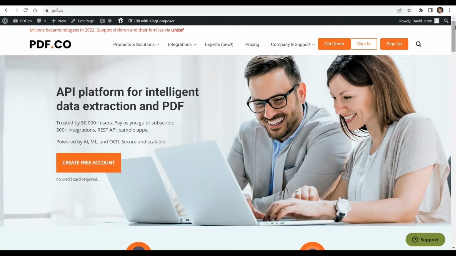In this video, we will show you how to convert email to PDF with PDF.co using Postman.